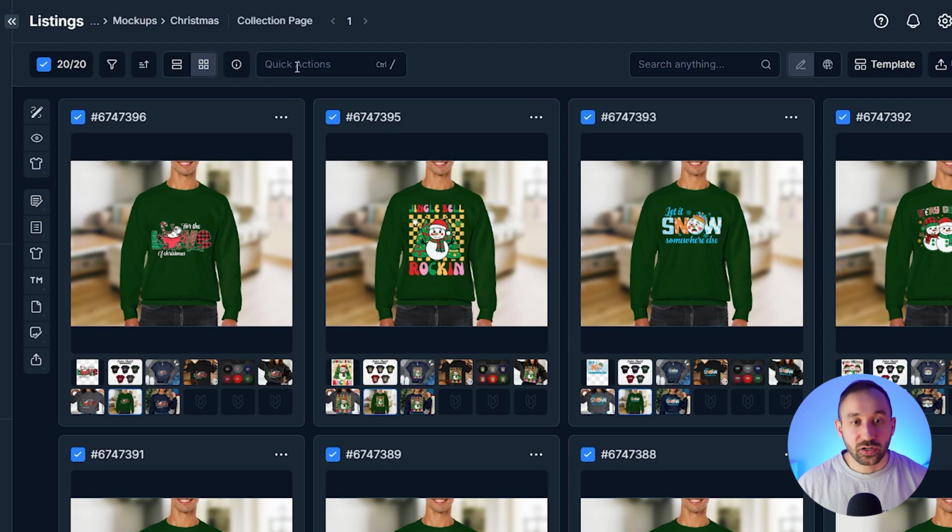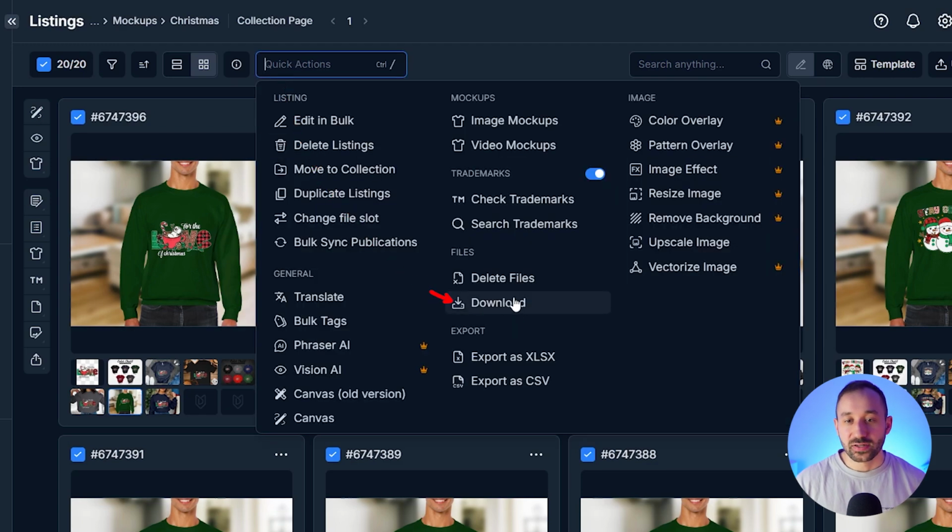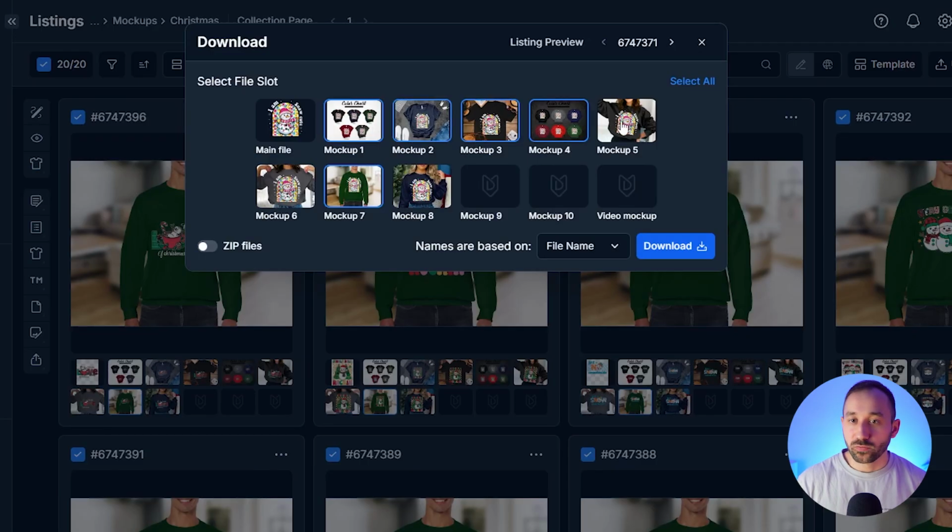If you wanted to download these, if you don't want to sell your designs with MyDesigns, then you can also just go to quick actions. You can hit download over here and then select all of the file slots that you want to download. This right here is just the print file that you uploaded initially. You can zip them up right here and then hit download to save them to your device.